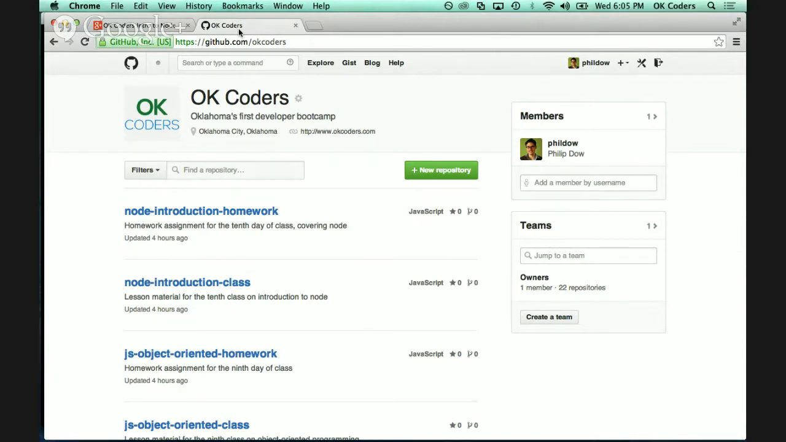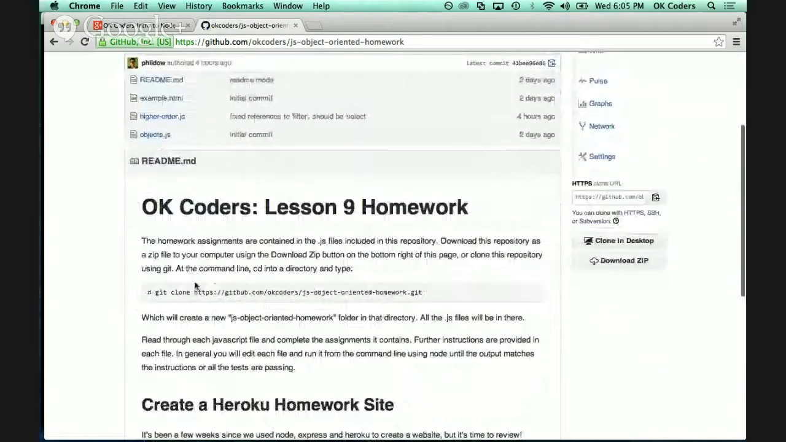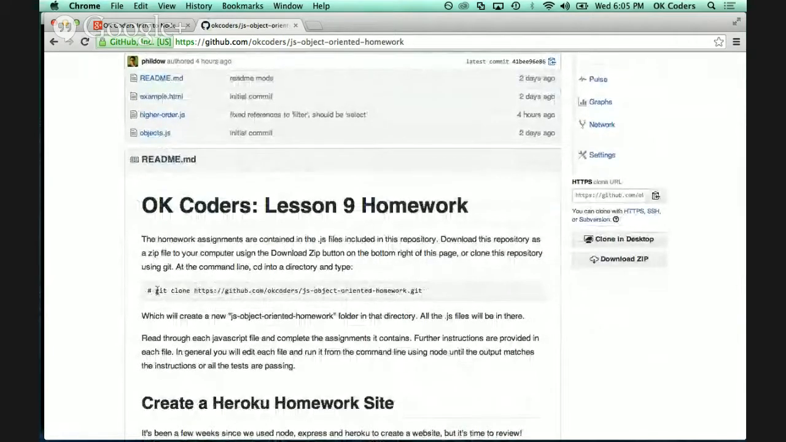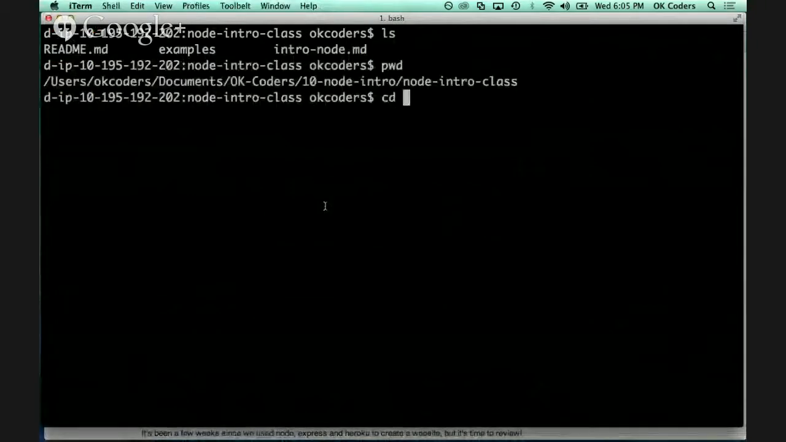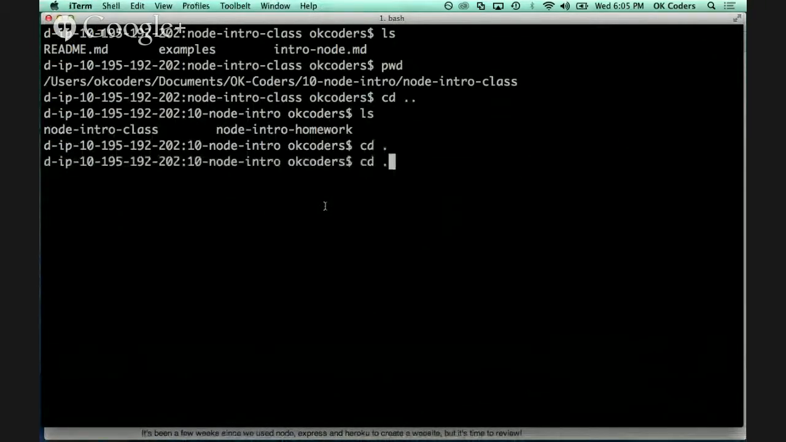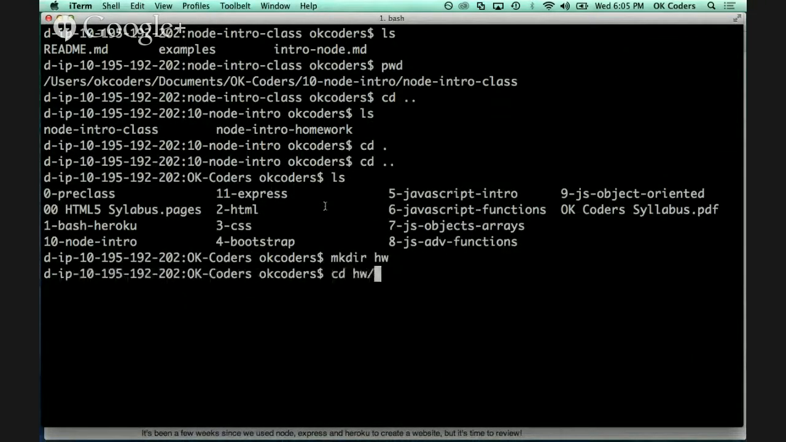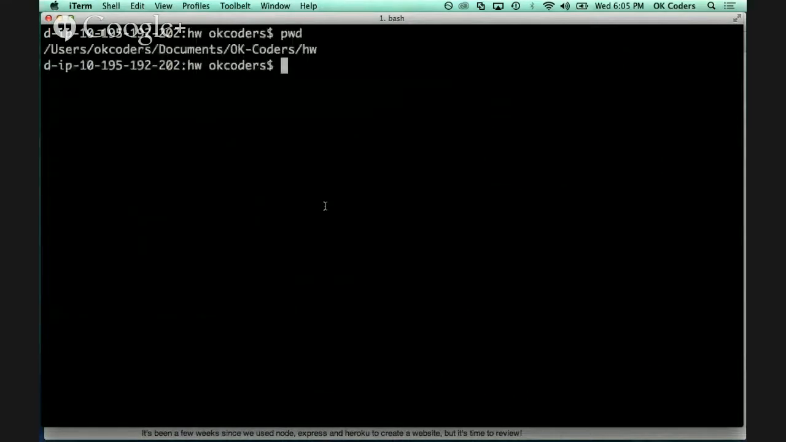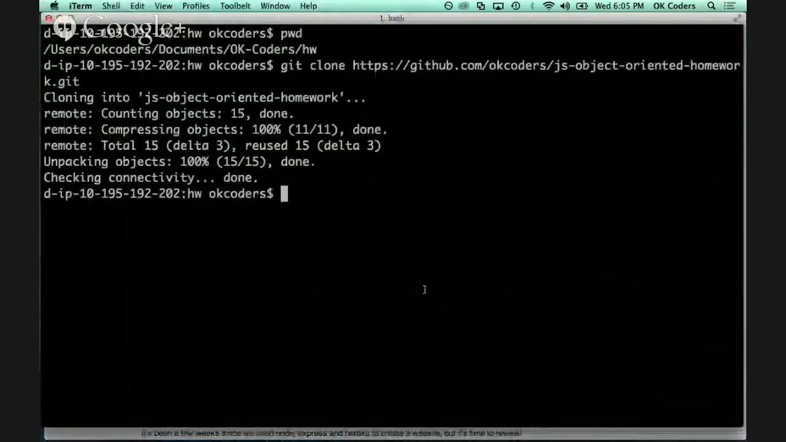Sweet. All right. So let's go over our homework. I'm on the OK Coders page. It's the JS object-oriented homework, which is somewhat of a misnomer because it also includes the higher order stuff. What I'm going to do is clone this into a repository somewhere. So on my terminal, on my command line, I'll find a friendly directory. Right, and I go into that. In my homework directory, and then I can git clone this, and that just makes a copy of this repository and pulls it down to my computer, puts it in the directory, JS object-oriented homework.